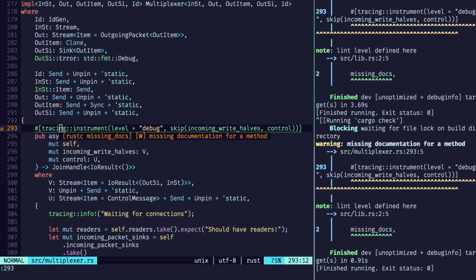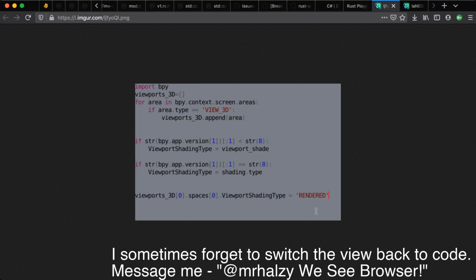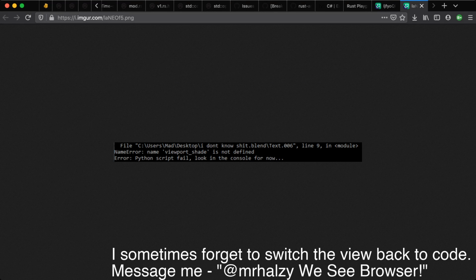Oh, interesting. Something on Blender. Something you don't know how to go about. Okay. So we take a peek. Oh man. Import bpy. Okay, for area in there. Viewport shade and whatnot. Fine. Oh. Viewport shade is not defined.